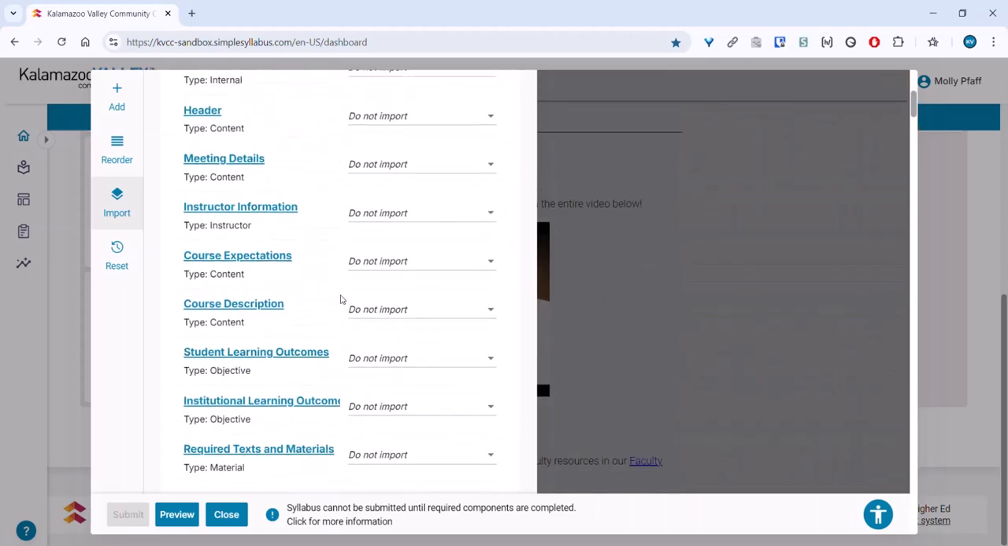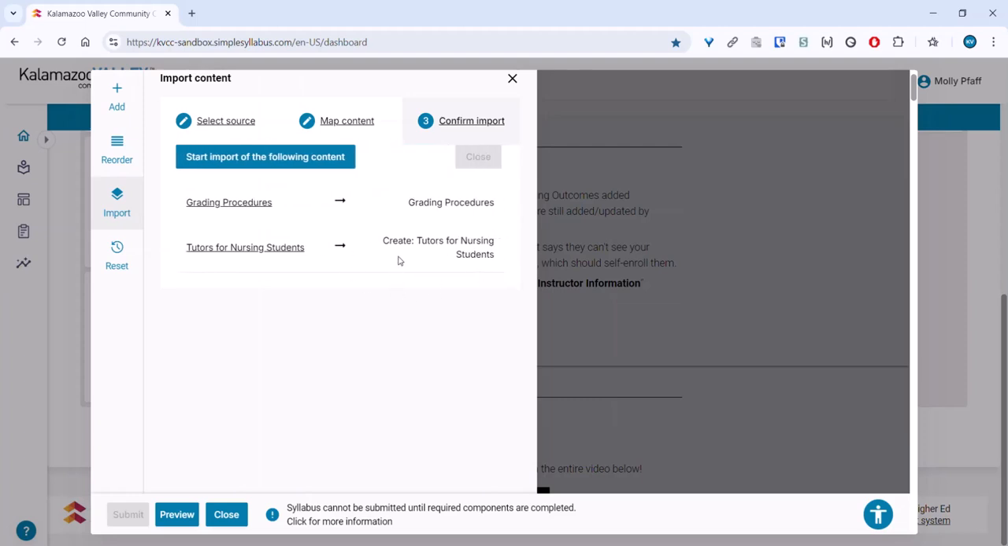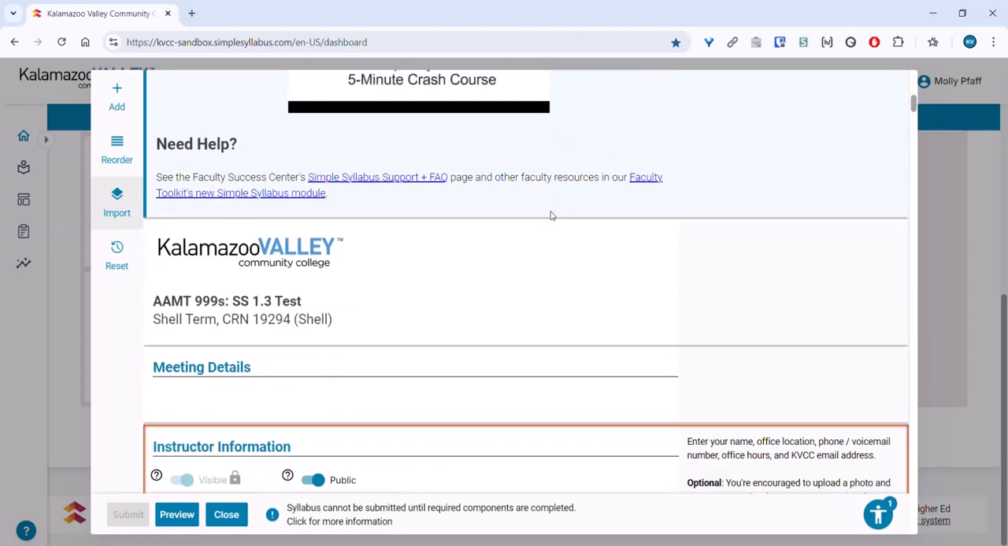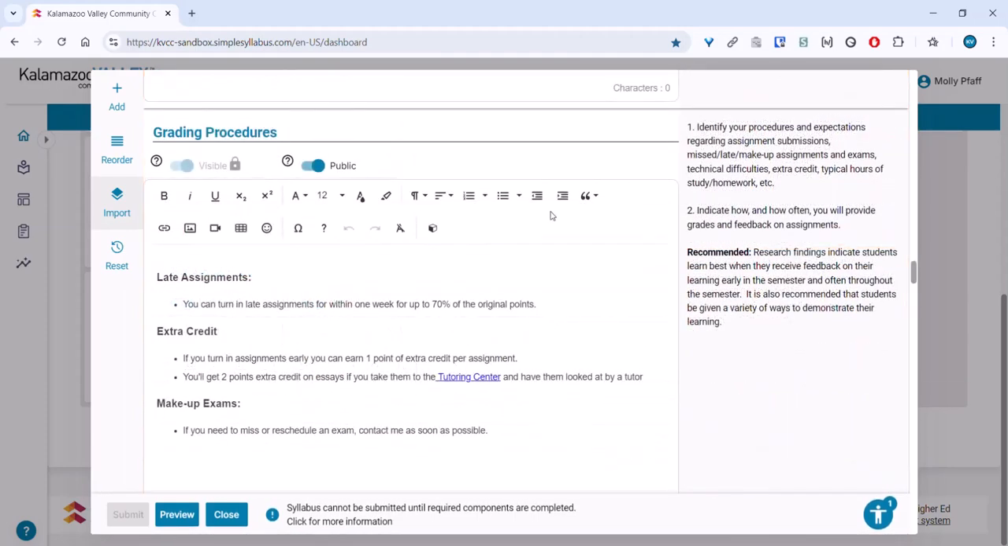Scroll back to the top and click Finalize once again. Now that I've got everything set up the way that I want, I'm going to click Start Import of the following content. When the import is done, you will see these little check marks appear, and you can click the Close button. Now you will see that nothing imported except for the sections that I wanted to import.